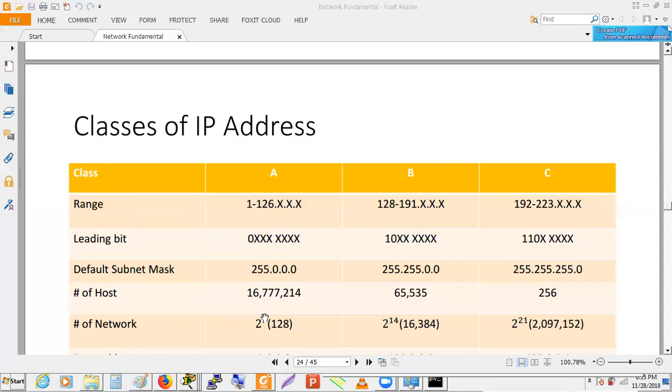Why 2 raised to 7? Why not 2 raised to 8? Because the first bit is reserved, that you cannot use. So only 7 bits are subject to change, so 2 raised to 7 means 128. Only 128 combinations are possible in class A. Whereas in class B, 2 bits are reserved, so 2 raised to 14, because we just have 14 bits that are subject to change.